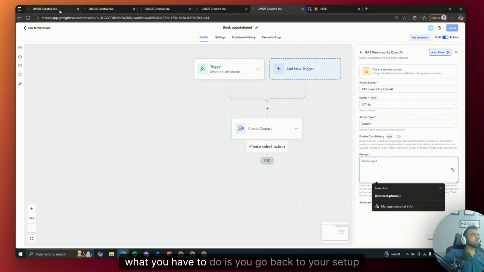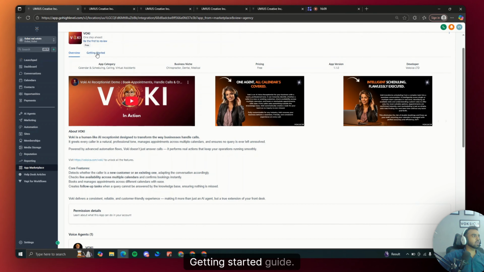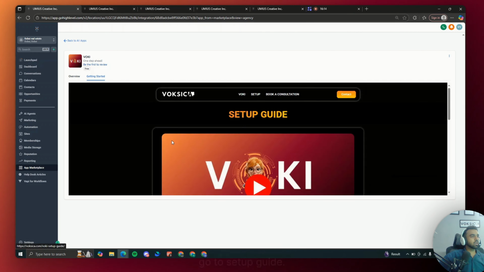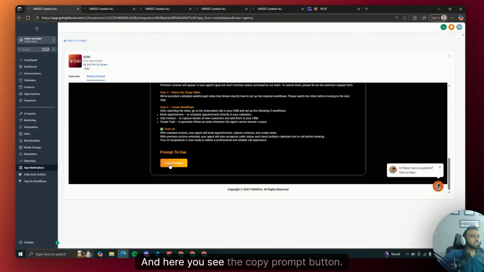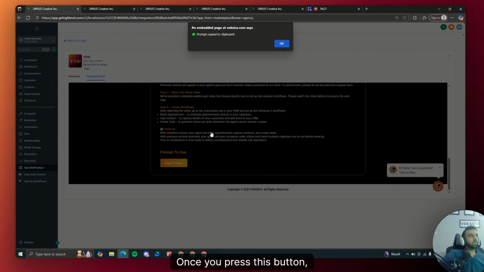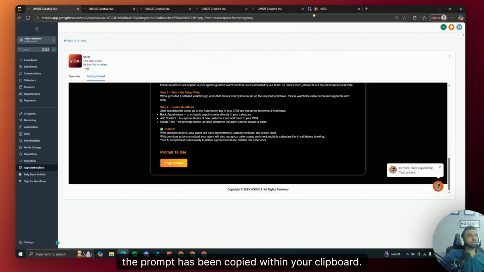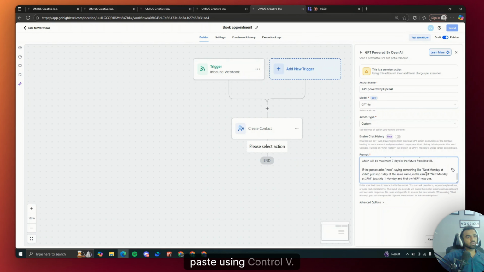Now for the prompt, what you have to do is you go back to your setup guide, getting started guide. Once you go here, go to setup guide. You are already here, I think, and here you see the copy prompt button. Once you press this button, the prompt has been copied within your clipboard. Once you do this, go here, paste using Control V.